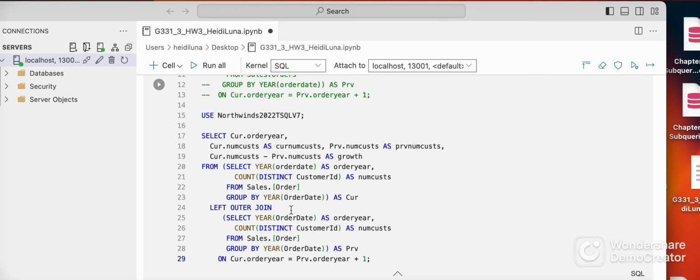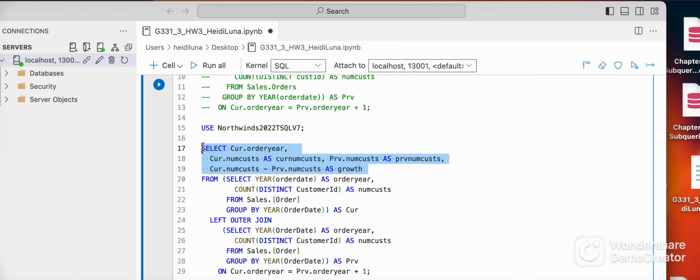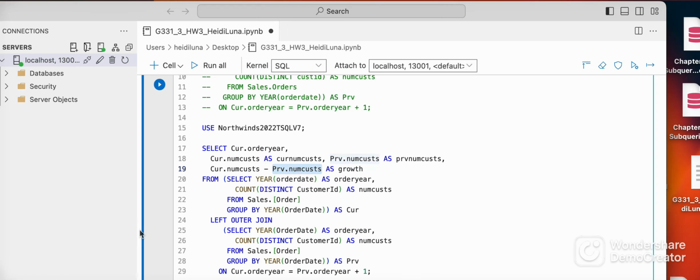I realize that the main query performs a left outer join between cur and prev subqueries based on matching order year values. And finally, the first 2 lines of code select the order year, cur num of customers, prev num of customers, and calculate the growth as the difference between current number of customers and prev number of customers.